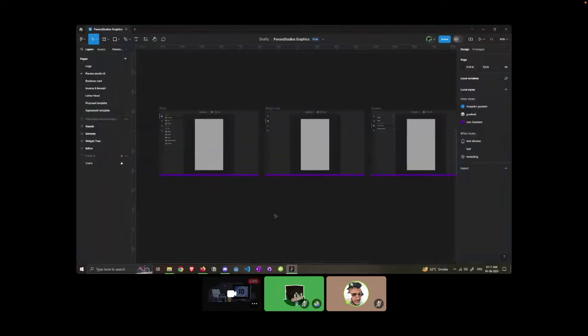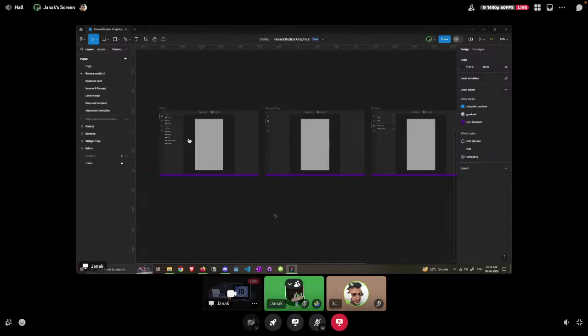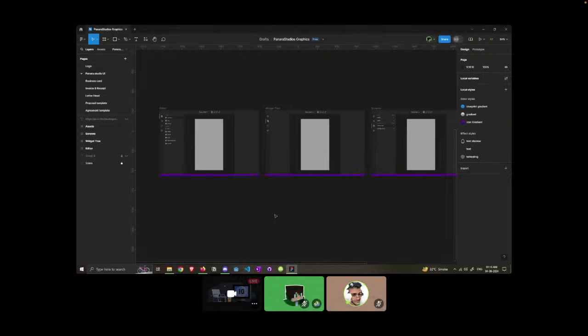Okay, so let's work on the properties. Okay, before we work on the properties, I want to work on the canvas, the main canvas where we actually have our device where we drop stuff. So let's do this first, okay?